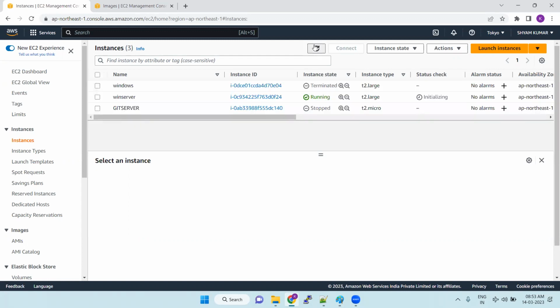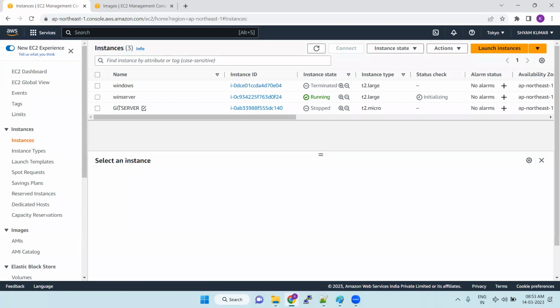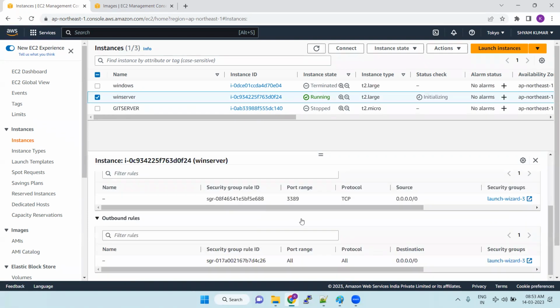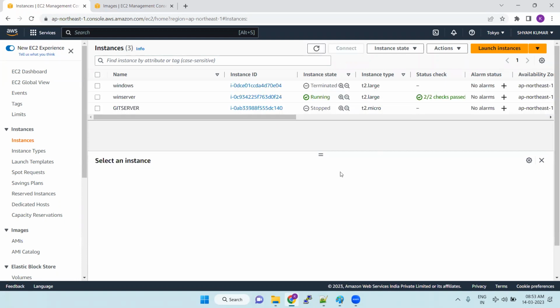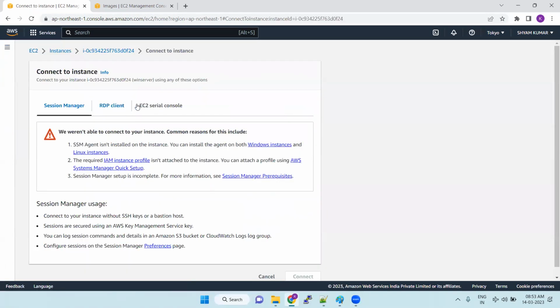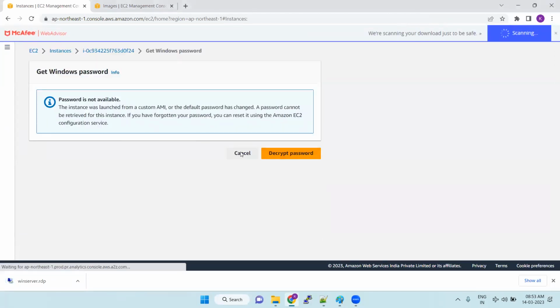Just refresh the page. Okay, now we got the status check 2 by 2. Just will connect to the server. Already the server got terminated. So this server we have created from the custom AMI. Use your public IP or click on connect, RDP client, download, get password. We need to wait for some time.